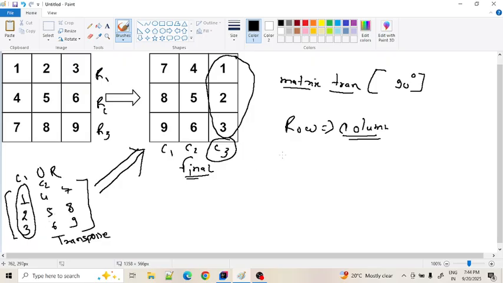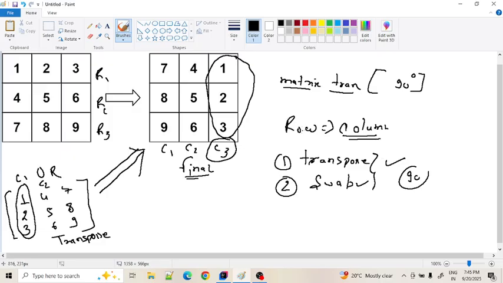So what are the steps we have to follow? The first step is to find the transpose of the matrix, which we have already done in the last video. In this video, we will also perform this activity once again. In the second step, we have to swap the columns. That's it. After doing this, if we print, we will have the 90 degree rotation. We will rotate the image by 90 degrees.